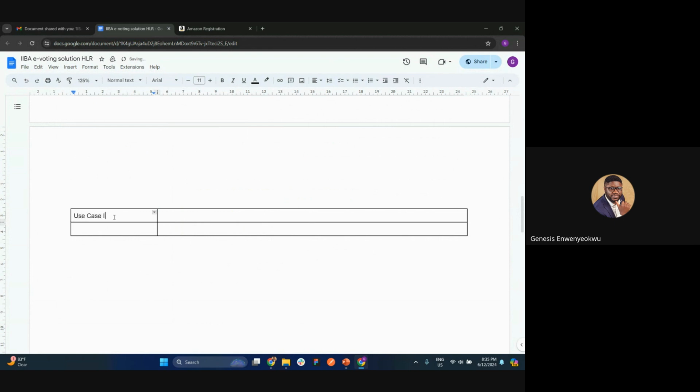Use case ID. Since it's an e-voting solution, whichever ID nomenclature you want to use, you can use US001, or you can use EV001. This ID has to be unique to this particular use case.